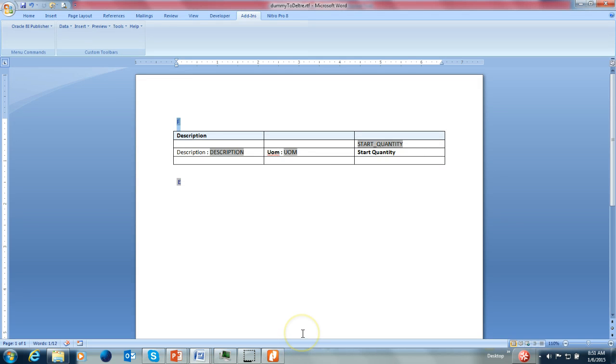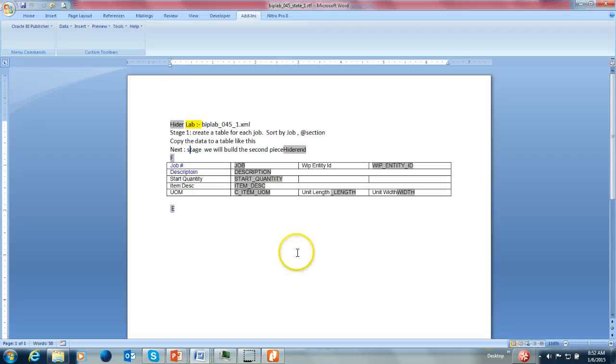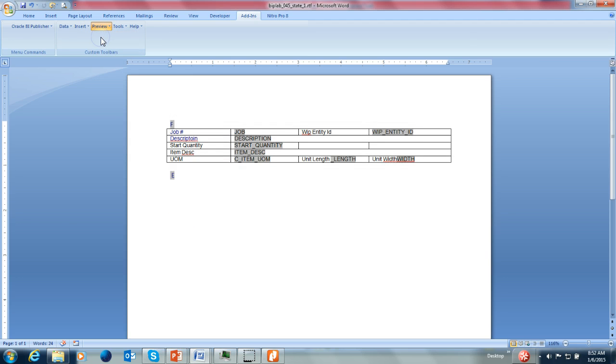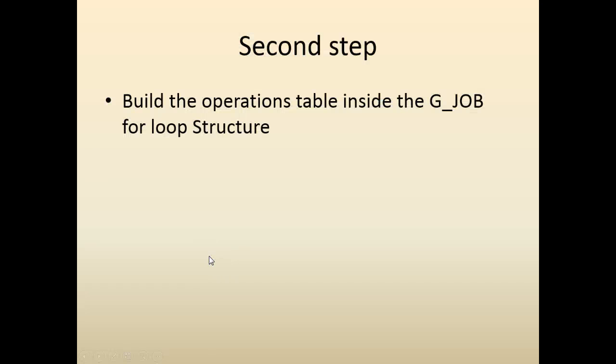Let's go ahead and add the remaining fields that we need. At this point, I've added all the remaining fields. I rearranged the columns. Let's preview it. Check it again. I'm going to take out this header part for now. Preview. So I can see my header pieces coming properly. Let's continue building. In this step, we are going to build the operations table.